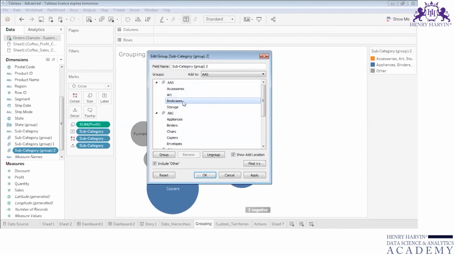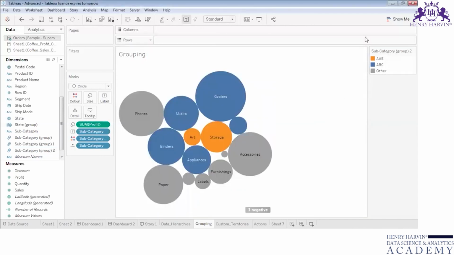And if I would like to remove an element from the group, I can simply select accessories and say that I would like to move it into the general bucket, that is the others. The accessories will be moved out of my AAS group and move to the common pool. So in this way, you can create groups using visualization, add elements to it, and remove elements from it. Now I'll apply and say okay. So these were the three groups we had created.